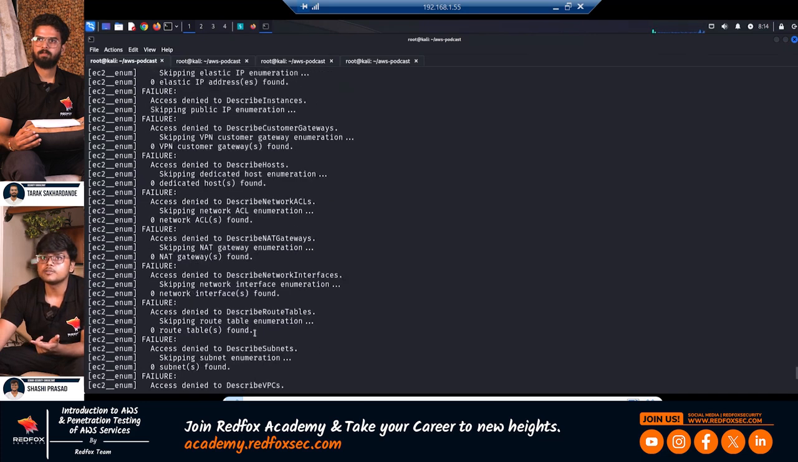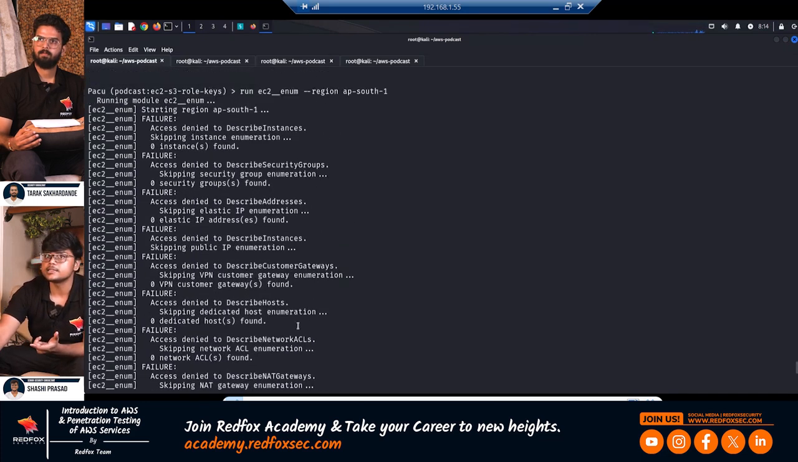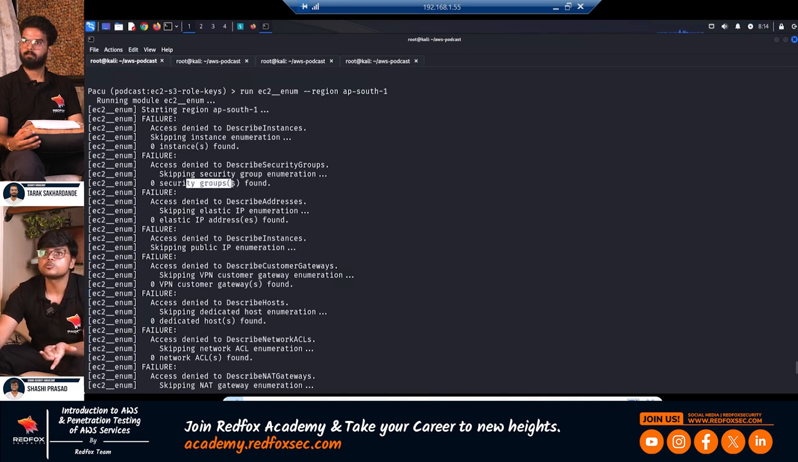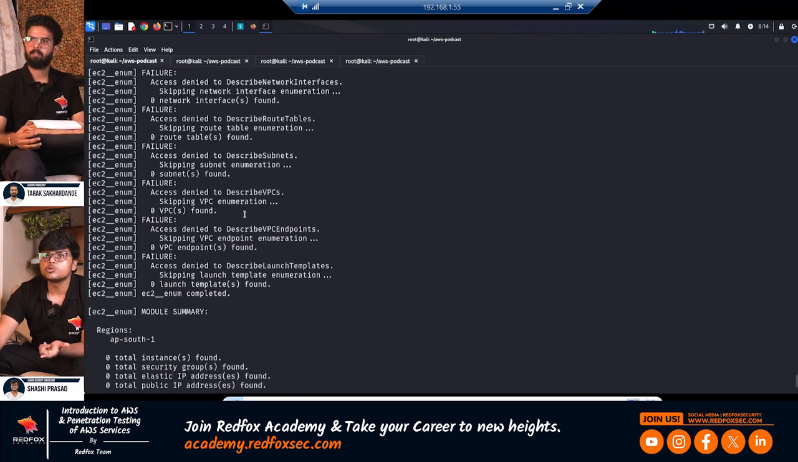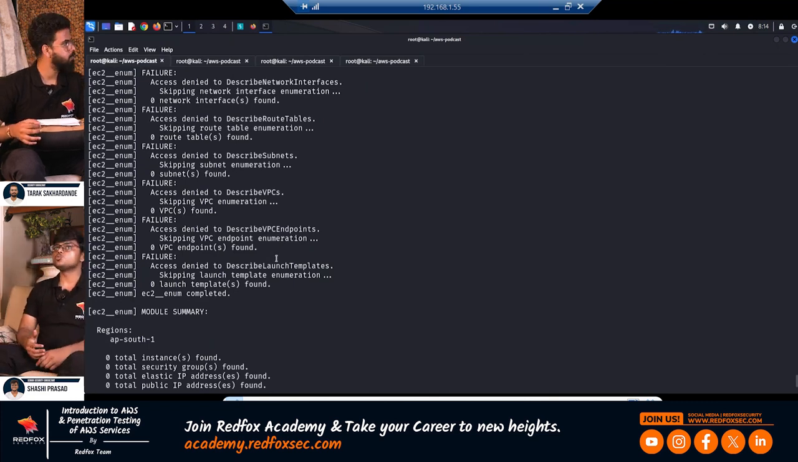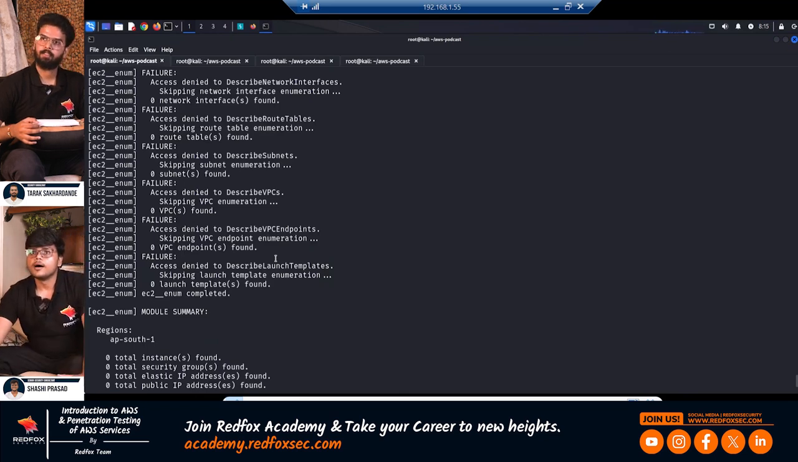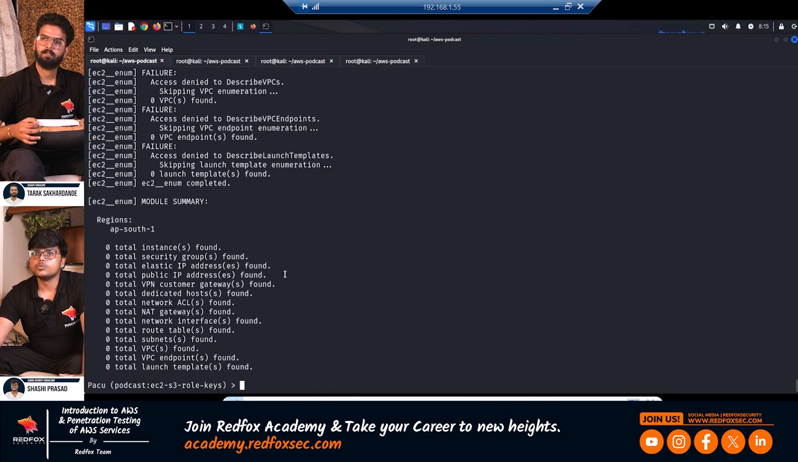It will try to find all the services that are running in this Mumbai region. Looks like we are getting some failure: access denied, 0 instances found, no security groups found. Looks like this credential doesn't have the privileges to enumerate EC2 services, or maybe there are no resources present in this service. What else can we do? Let's enumerate other services.